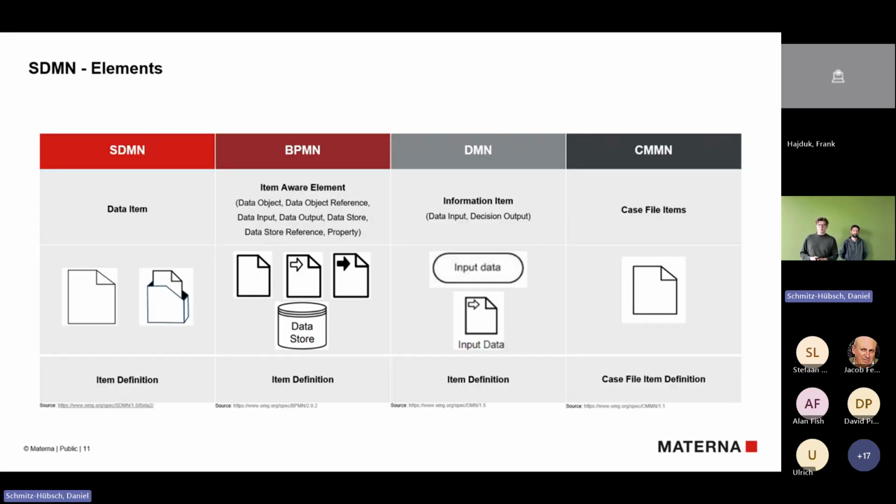Now let's see how the data elements from SDMN fit into the other standards. For those of you who know the other standards, there are some very similar wordings and symbols. If we look at the data item, we have the same kind of thing in BPMN with an item aware element, which is any object like data input, data output, data store, and other things. We have similar things in DMN with an information item, which may be a data input or a decision output, and in CMMN with case file items. These are similar to the data item in SDMN.